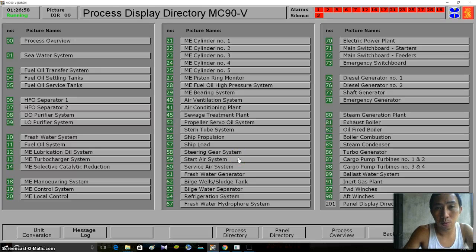Okay, so here's the third part of my tutorial. Again, it's called starting. This part will be focusing on starting our oil-fired boiler. Okay, so it's number 82. This is the oil-fired boiler.